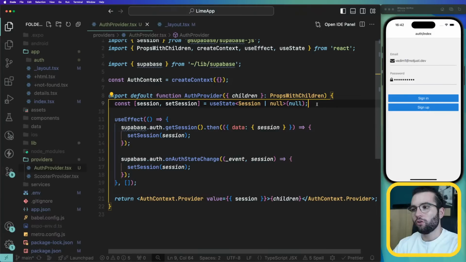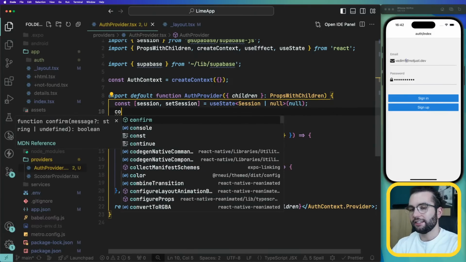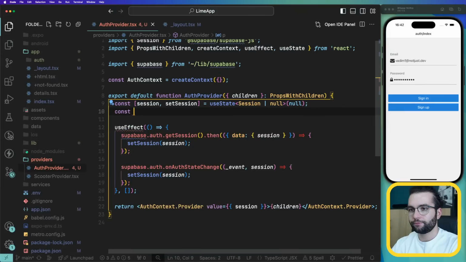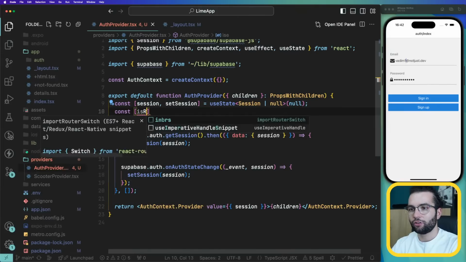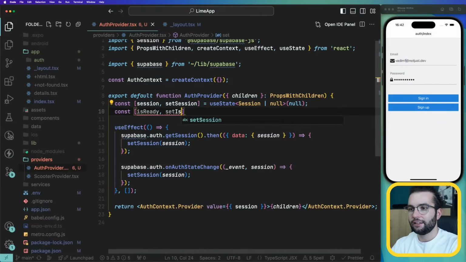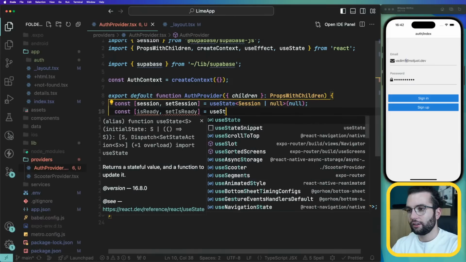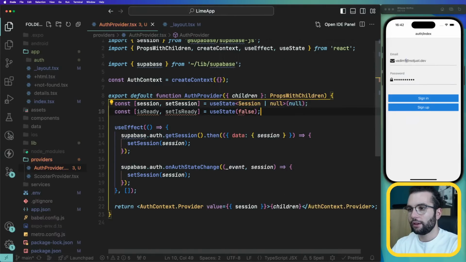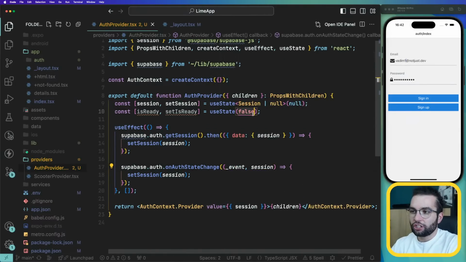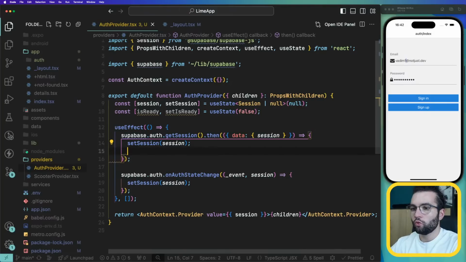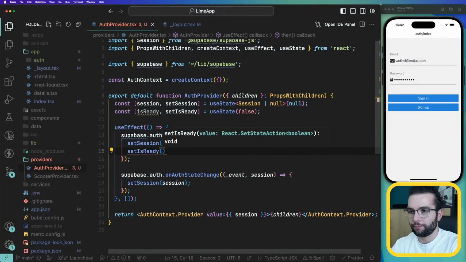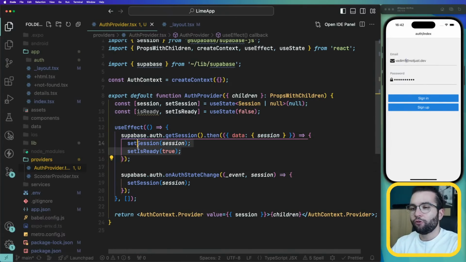What I also like to do here is let's have a state called isReady, setIsReady, useState false. That initially is going to be false, and we're going to set it to true only after we fetched the initial session. So isReady true. Because before we actually fetch that session, we don't know if the user is authenticated or not.